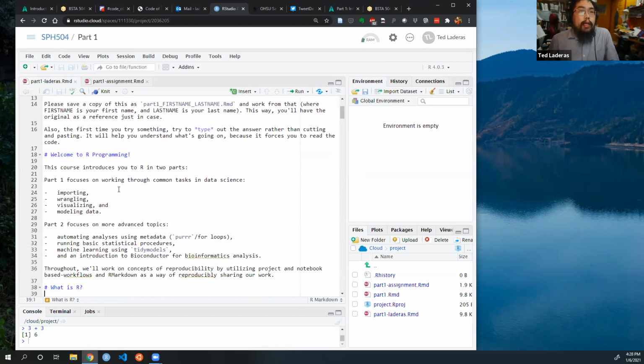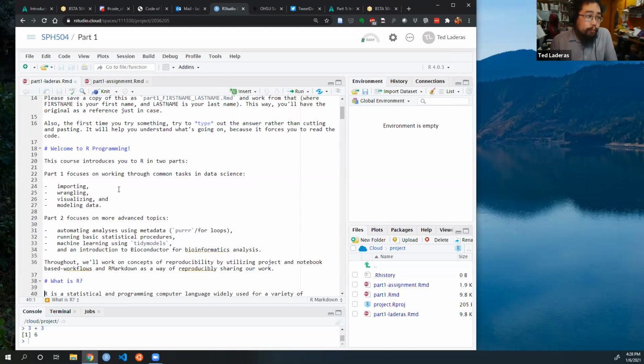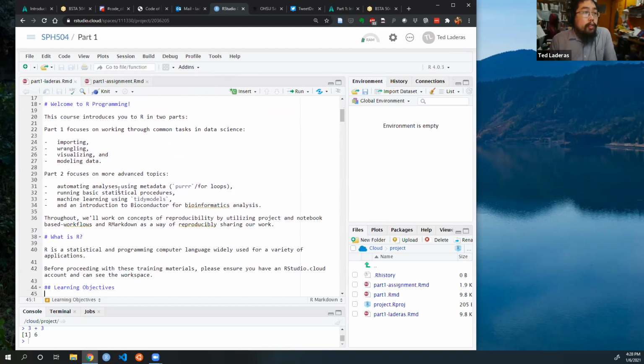Again, this is what's known as an R Markdown file. It lets you mix regular text with code. And the cool thing about R Markdown in general is it also lets you show output, such as graphs or tables or anything.